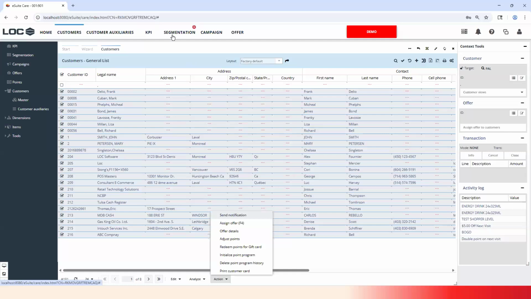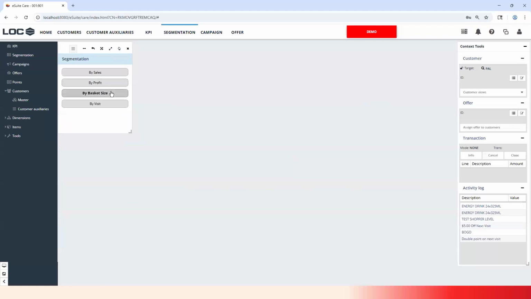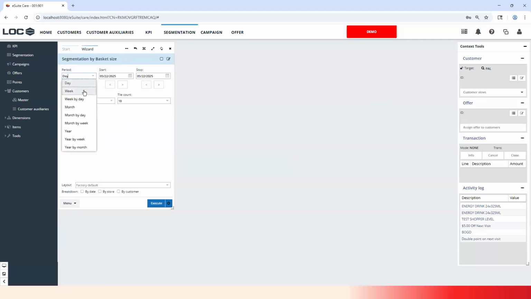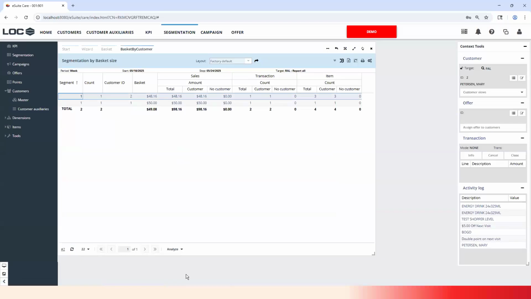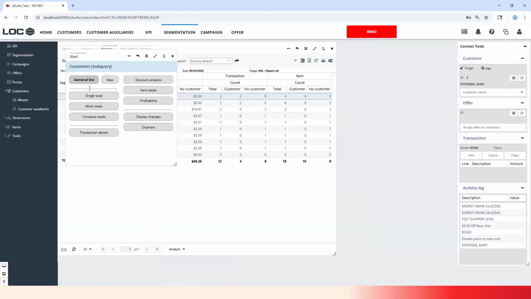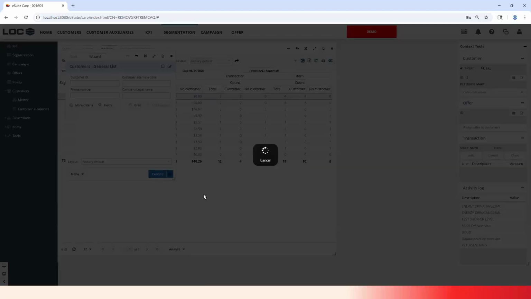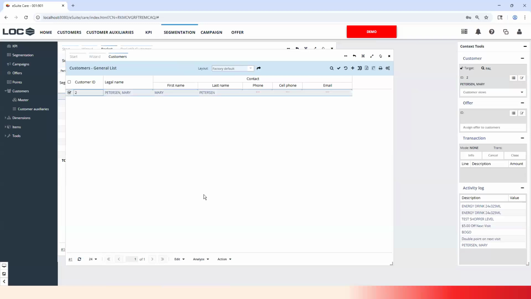So we'll do that segmentation report again. Always easier when I have a little bit more. I can come down and do an analysis on those top customers by customer, and it brought me right to those customer IDs. I can do a subquery on customer and build a general list from that customer, so I can get a list of just the customers right there and target that customer. It was one customer that shopped twice. Mary Peterson is a very frequent shopper in my store, and I can assign offers.